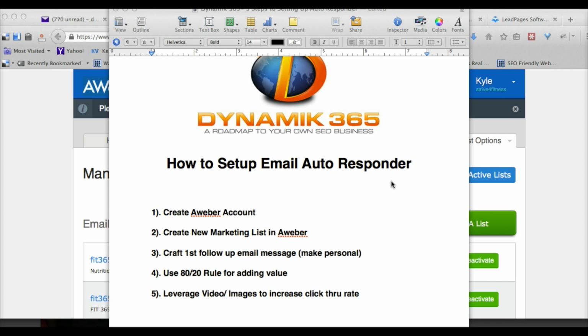So we're going to show you just how easy it is to do. Again, this will be an awesome service that you can provide to your clients. It'll make your value as a consultant much greater. So here are the 5 steps. Basically, you're just going to create an Aweber account, and you're going to create a new marketing list in Aweber.